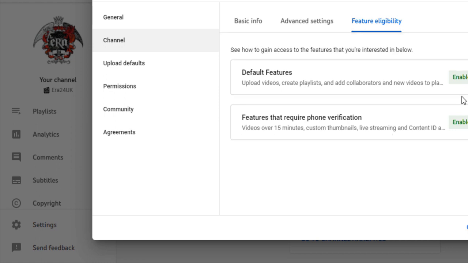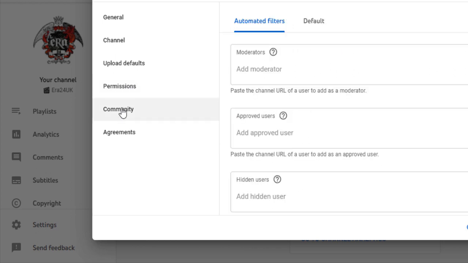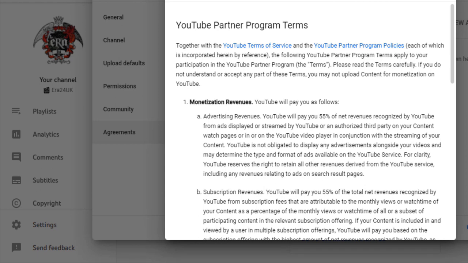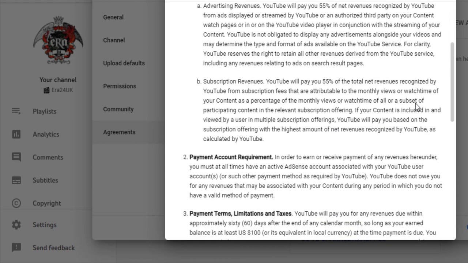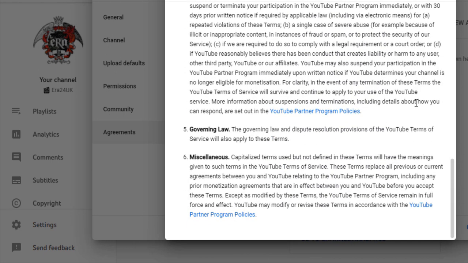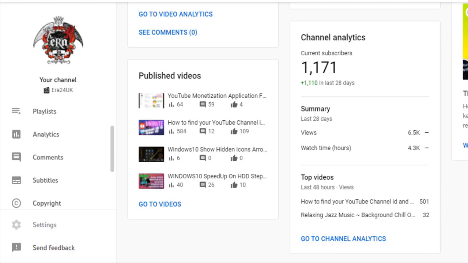So now we go to permissions. We have got permission and agreement. I have already agreed with this agreement, but if you need to see some more information, you can come to this page and read it properly. I'm going to save now. Setting is saved.